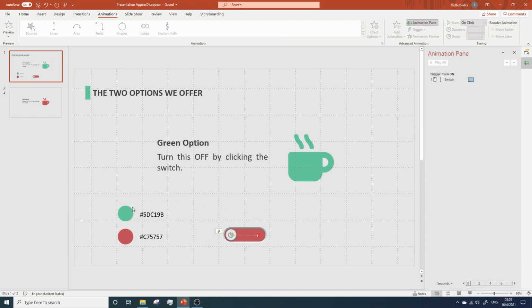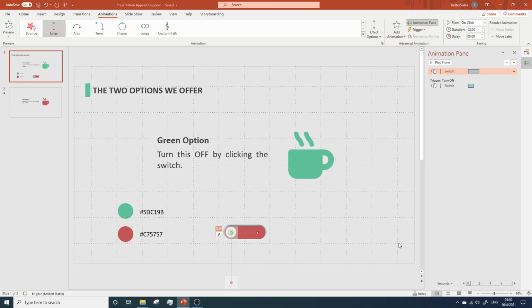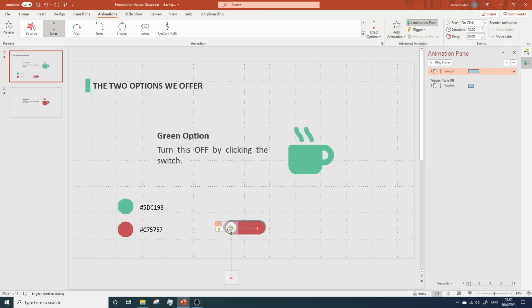Let's now add the next animation. This time, we want to click on the off trigger to make the switch move to the off position. So we're going to repeat the process. So click on the switch, let's go to animations once again, add animation, motion paths, lines. Now we need to grab the green circle and move it over here, because this animation will start from this point. Also, let's grab the red circle and move it over here.